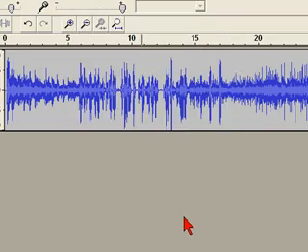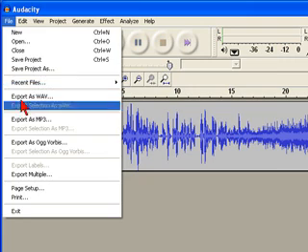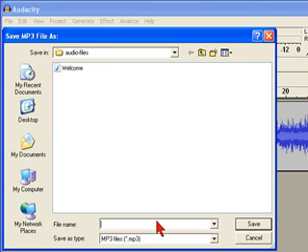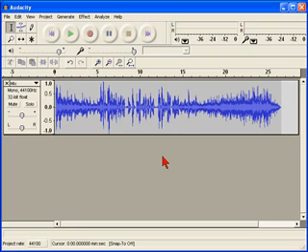So once I click on OK, then just like the other one, you would output this as an MP3 file, and we'll just name it the same thing, welcome with music. Alright, that's how you do a simple file in Audacity.